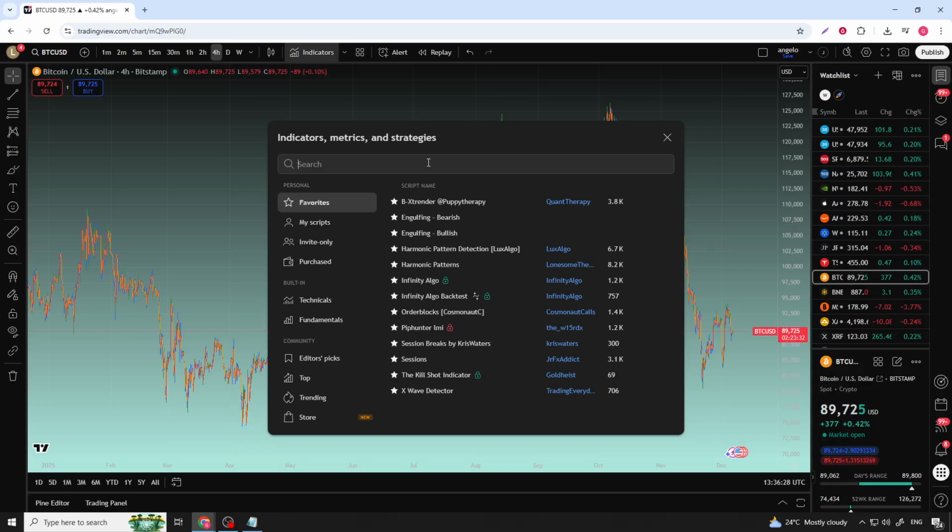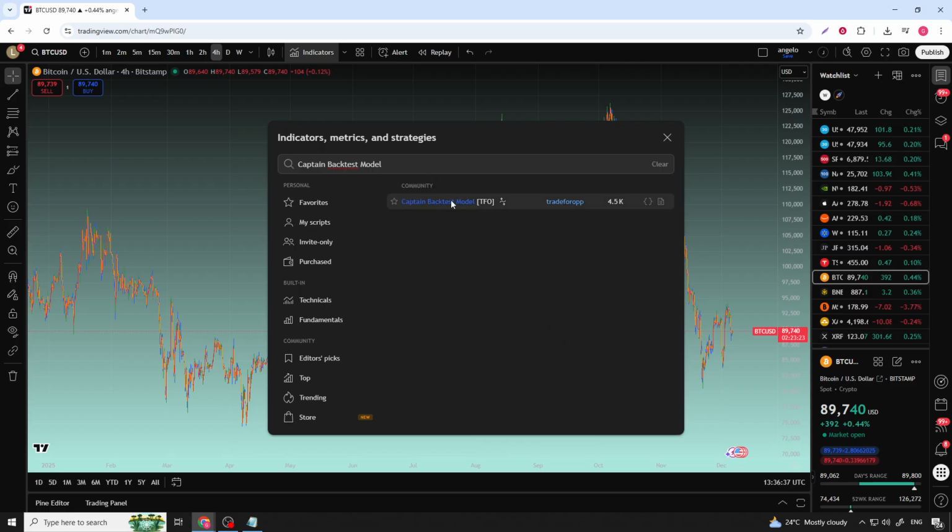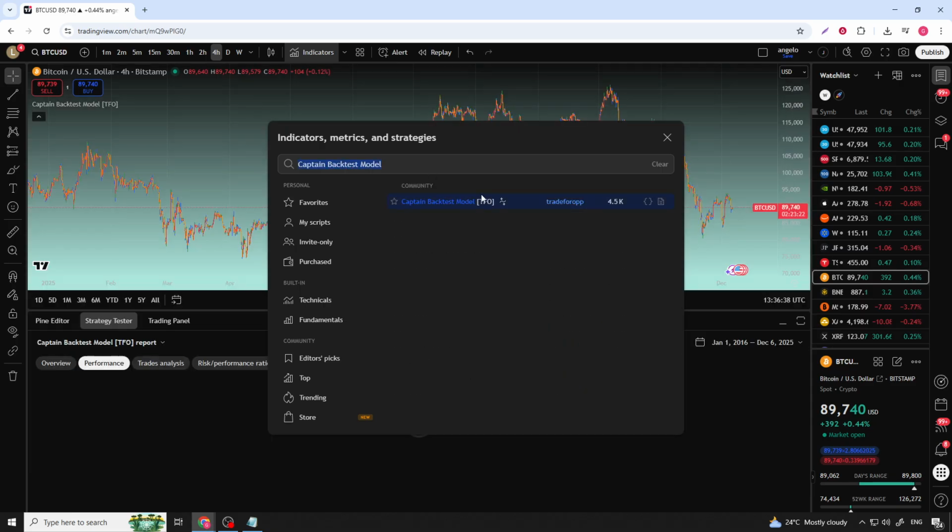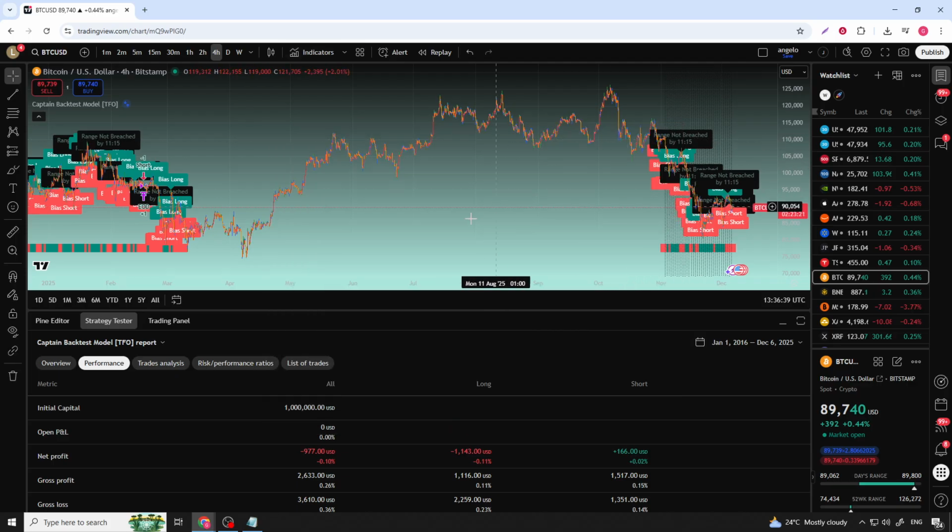Instead of scrolling through a long list, we're going to use that search box so we can find the model quickly and avoid missing it. Click on the search box so your cursor is active there, and then start typing Captain Backtest Model. As you type, TradingView will automatically filter the results below. Take a second to double check your spelling, because even a small typo can stop the model from showing up in the list. When you see Captain Backtest Model appear in the search results, simply click on it once.